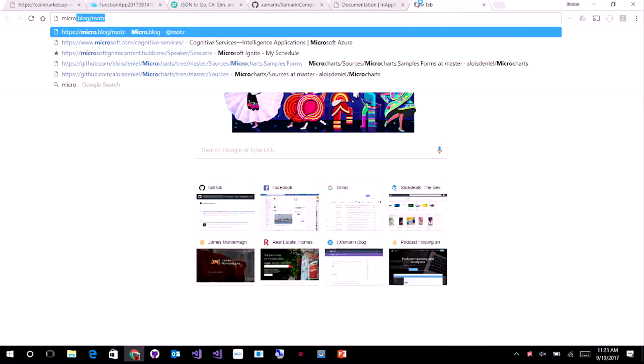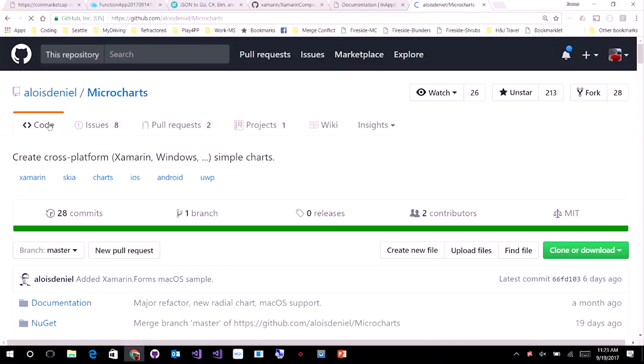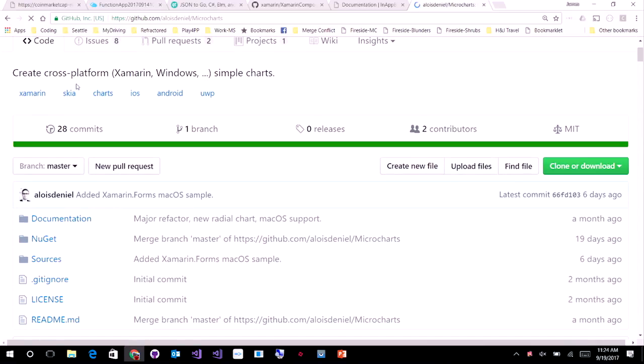out there. So I'm actually going to pull up the GitHub page. There we go, Microcharts. Where I'm going to say, we practiced this. Alois, I'm going to say it wrong, but that's okay. We practiced this, and he's going to make fun of me that there was no excuse for it.